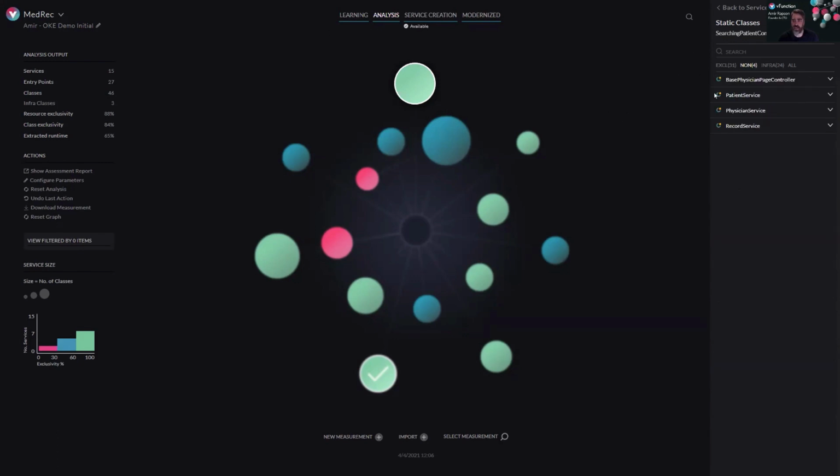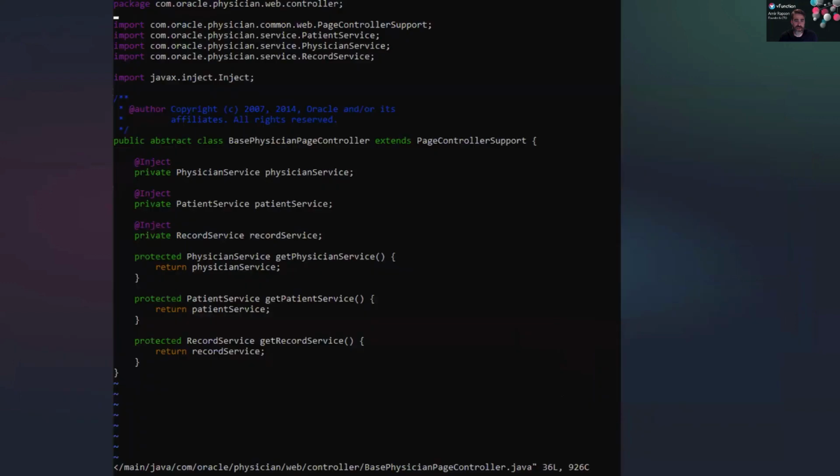The analysis completed running, so I can see that all of them are here. It actually added quite a few others, because for every decision, if you say that a certain class is not going to be in the library, then all of its dependents shouldn't be in the library either. Let's look at the base physician page controller. I'll skip here to a slide. I'll show you the source code of that class.